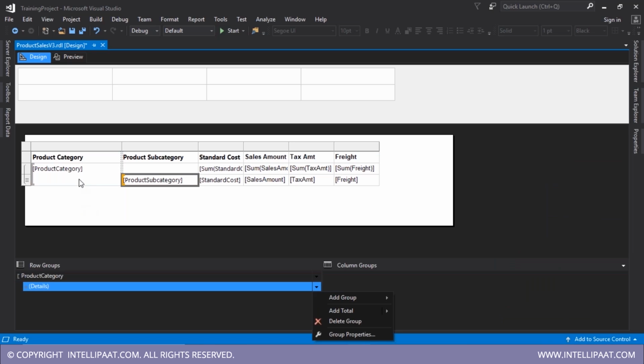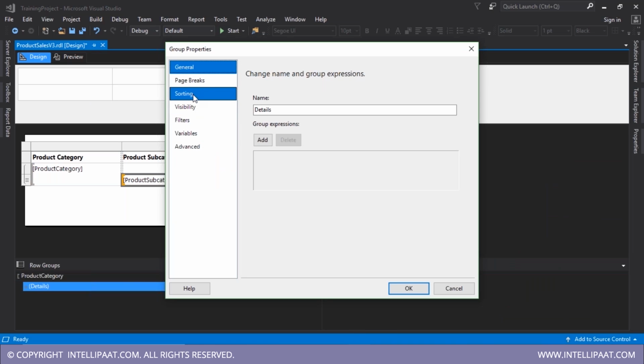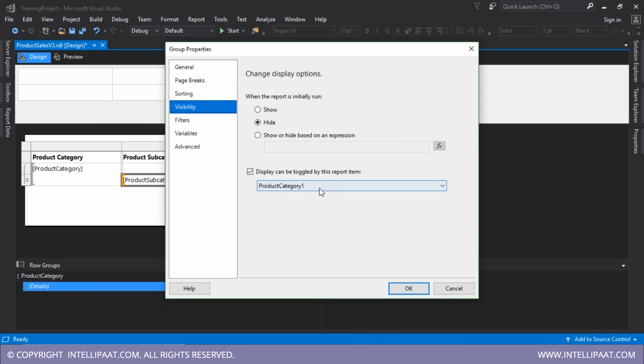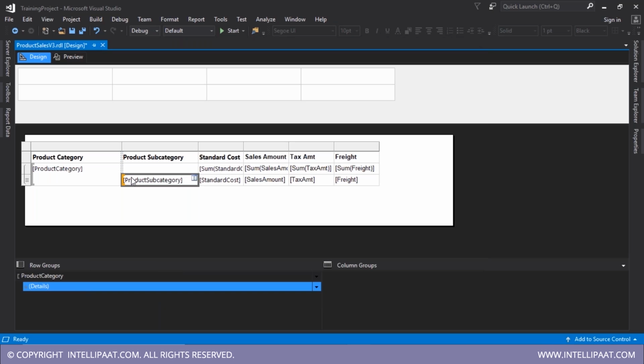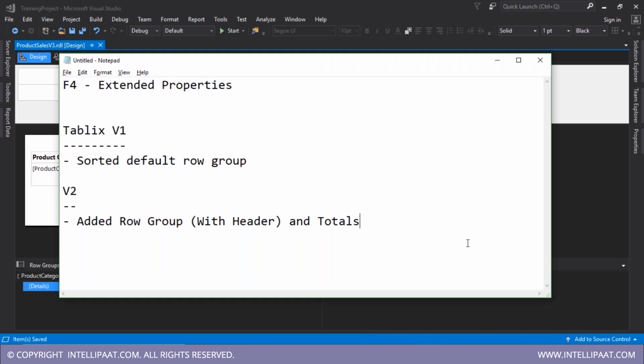So any action that happens on the text box, like click, the on click event will be captured and toggling will be set for this group, the default group. I can implement this at the next level as well. So that is group and its drill down. This is your version 3. In V3, we have added drill down functionality.